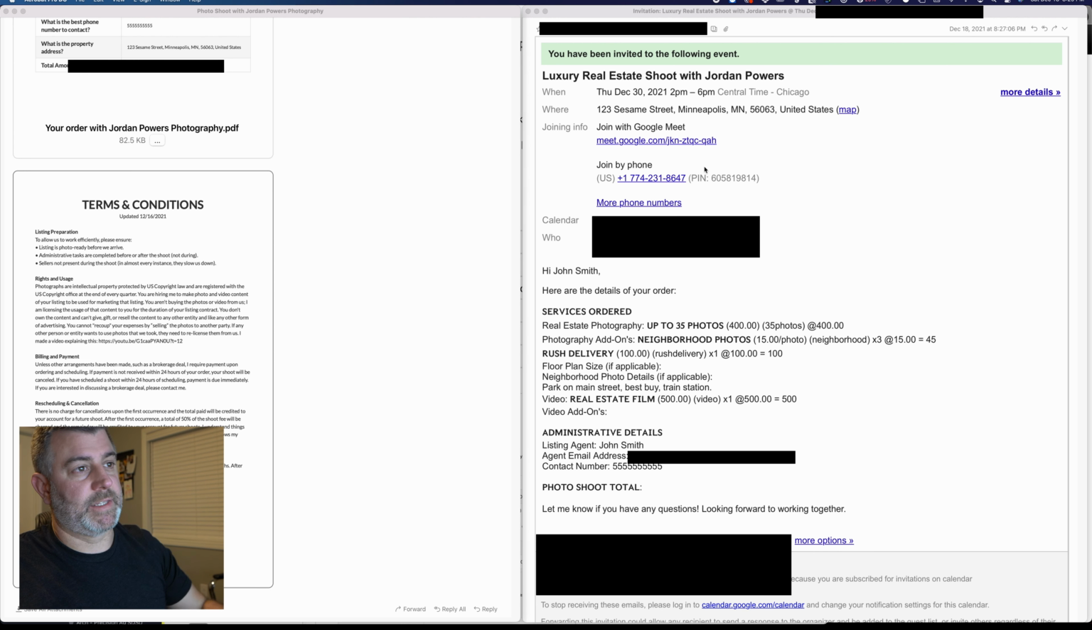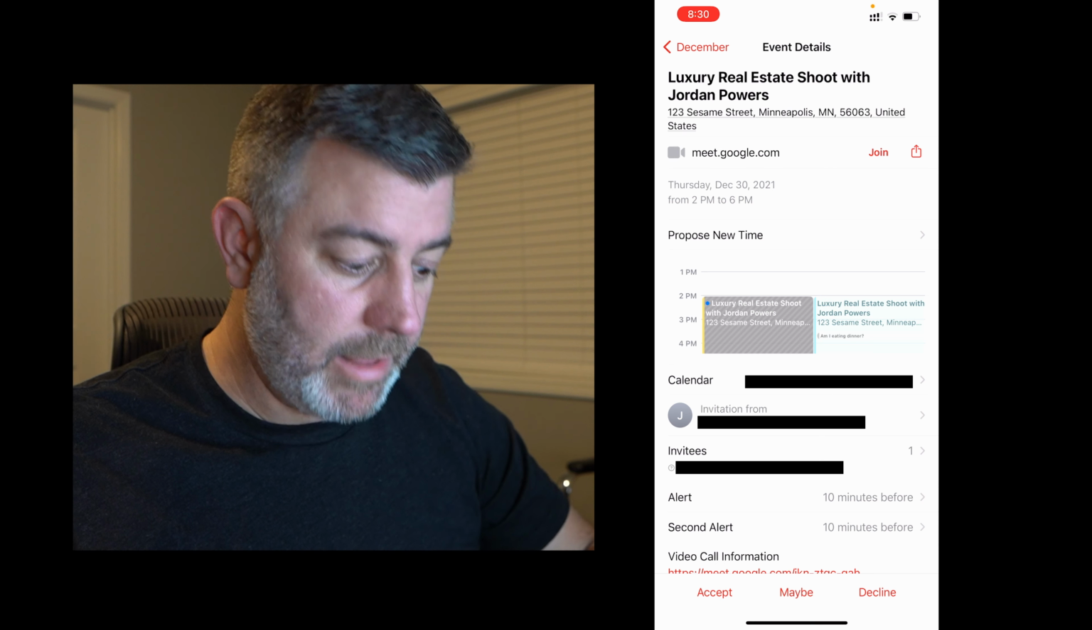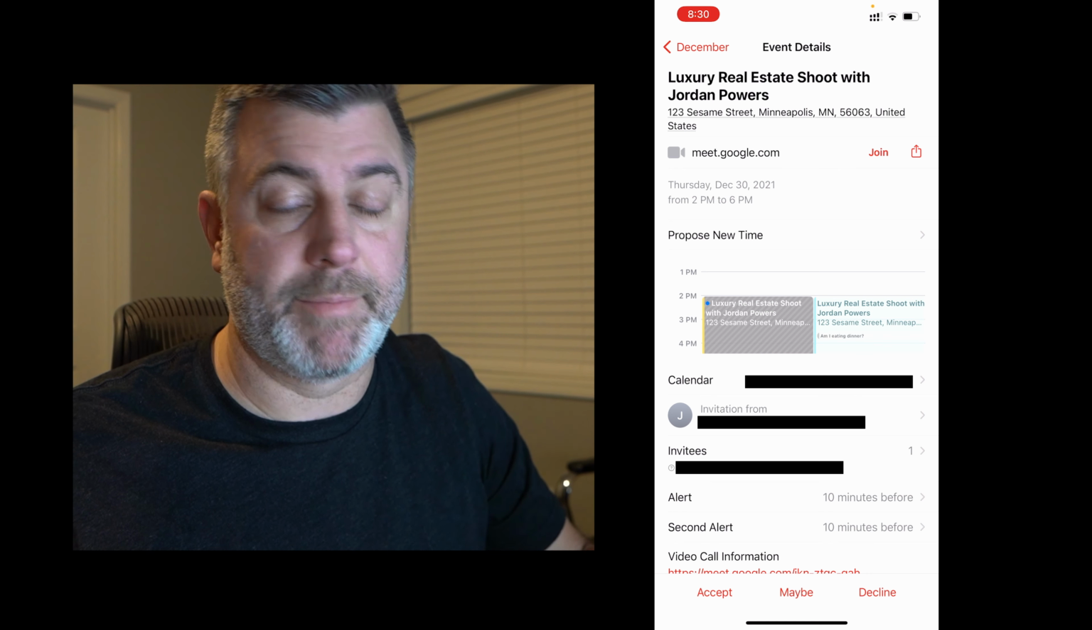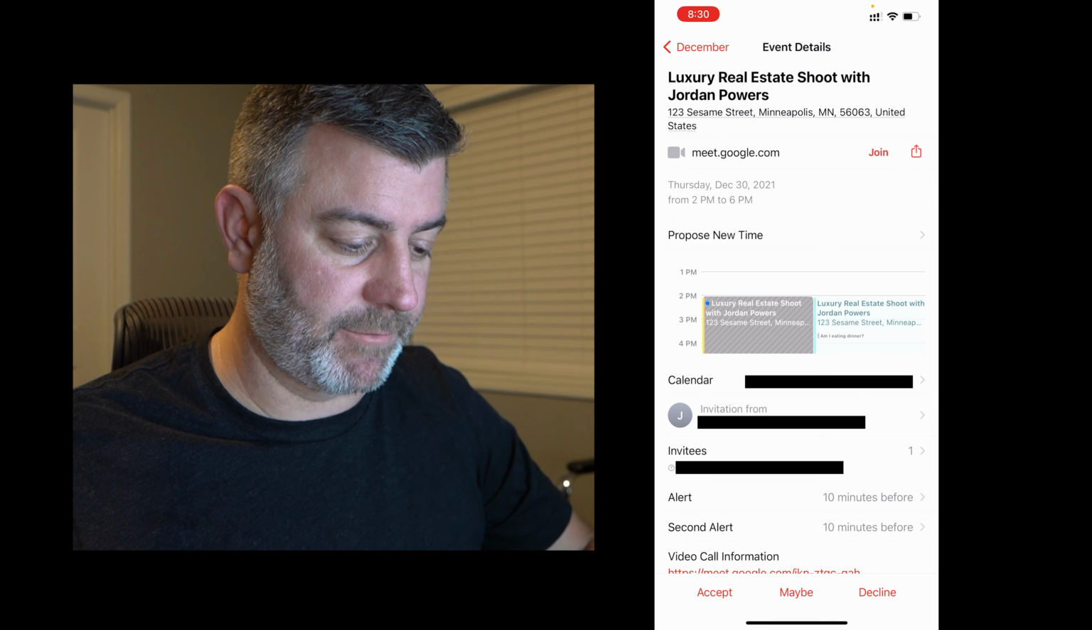The nice thing about this is, like I said, and we saw this in the order form itself, it shows a preview. It shows all the administrative details. Again, there's that bug where it doesn't show the total. I need to figure that out. The nice thing is that it also shows on my phone, on my calendar. It pops up automatically, and I can actually manage it from here as well.